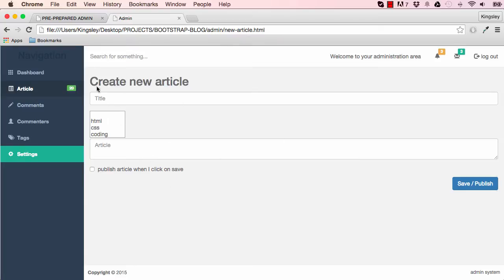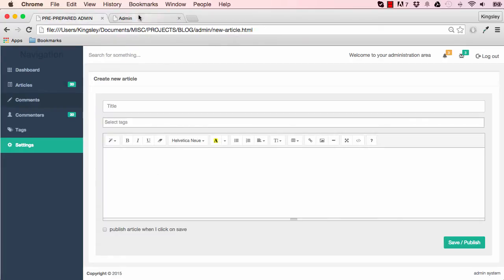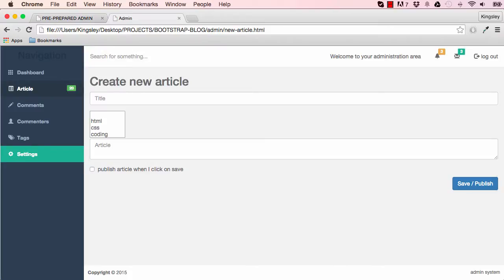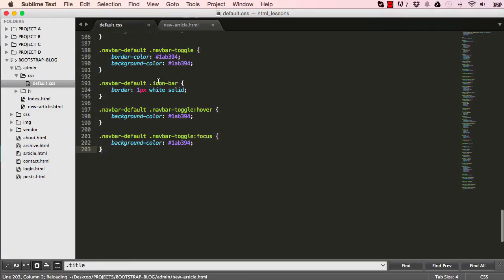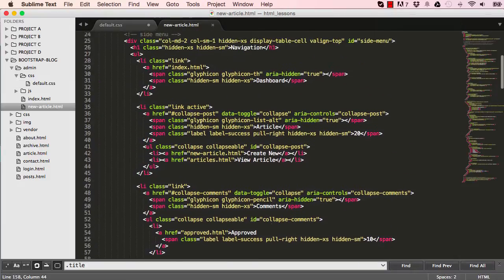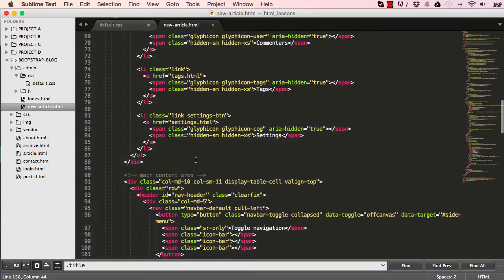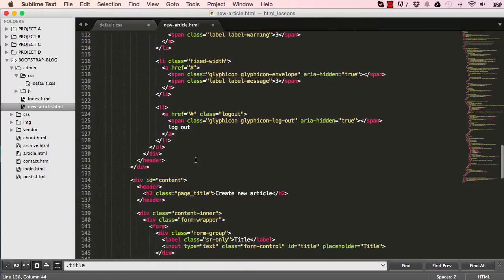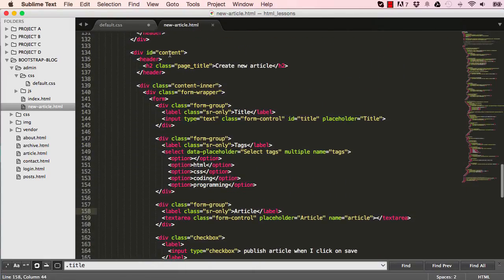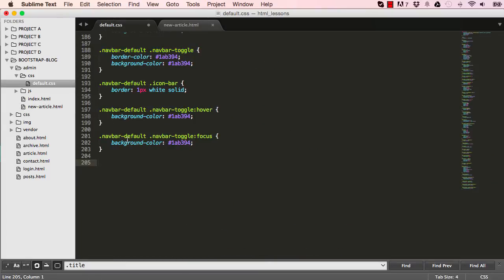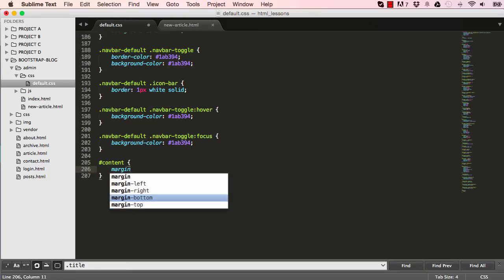In the last lesson, we worked on the HTML, and in this lesson, we are going to add some styles. So let's have a look here. We'll start with the default styling, so styles that apply to all pages. In our new article, we are going to target a few HTML elements, so content, content inner, and so on. Okay.